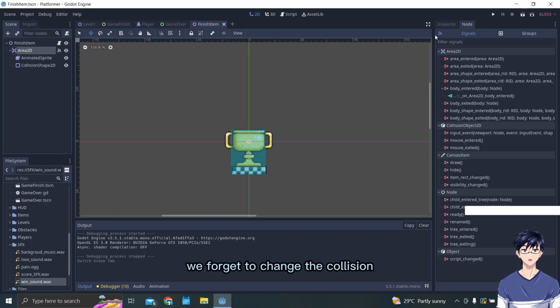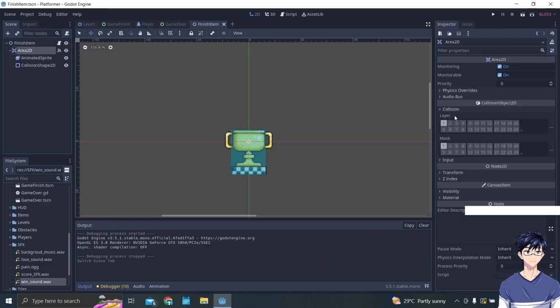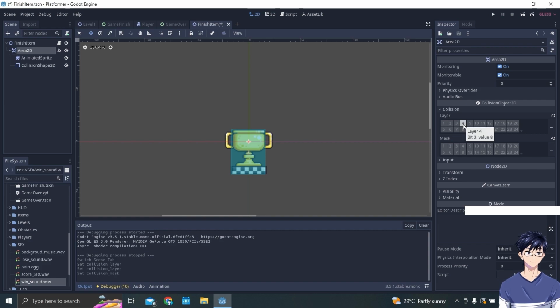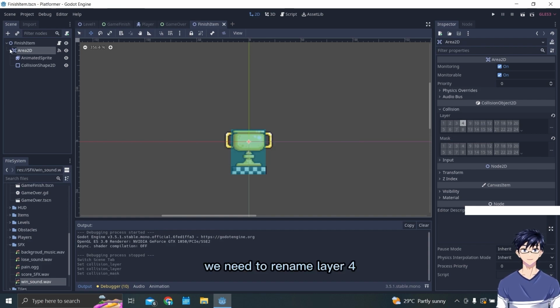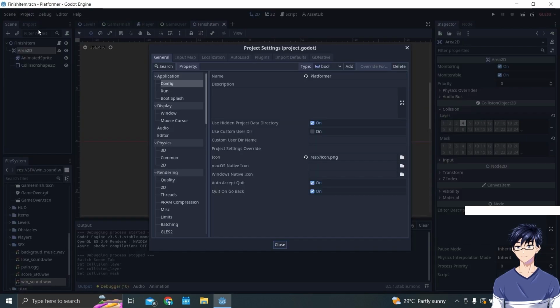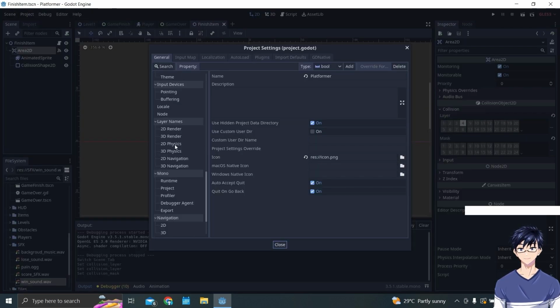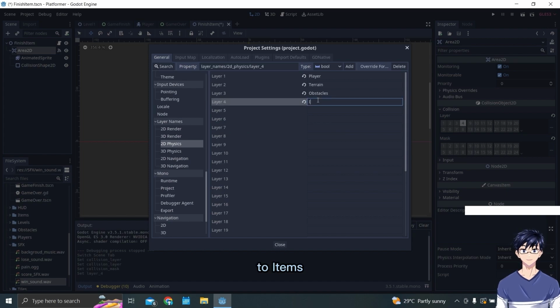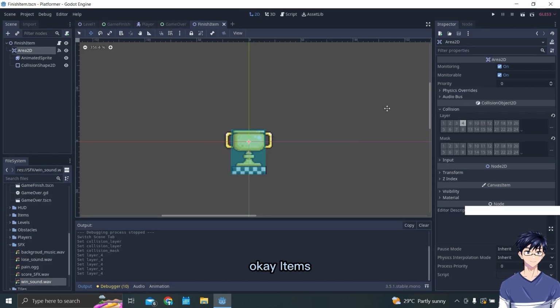On the finish item, we forgot to change the collision layer. So this thing is not layer, this is items. Okay, we click this and no mask. Okay, layer 4. We need to name layer 4 to items. Close. Okay, items.